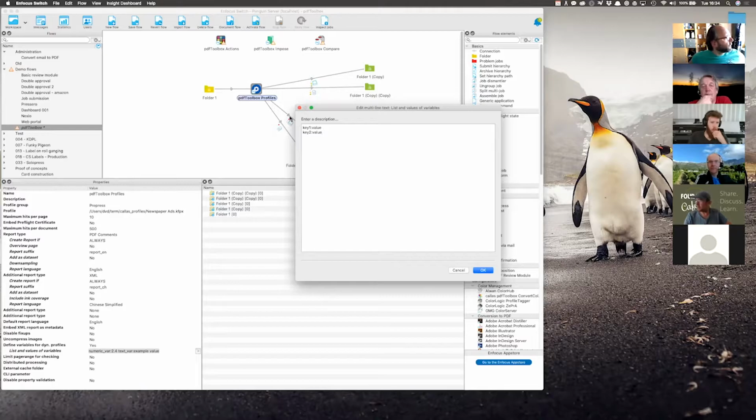Key stands for key, meaning the part in front of the colon, is the name that PDFToolbox has for this variable, and what you type after the colon is the value that you are going to pass to PDFToolbox.